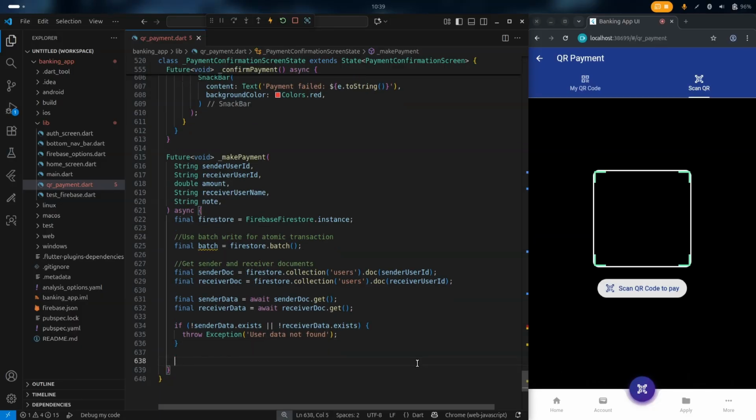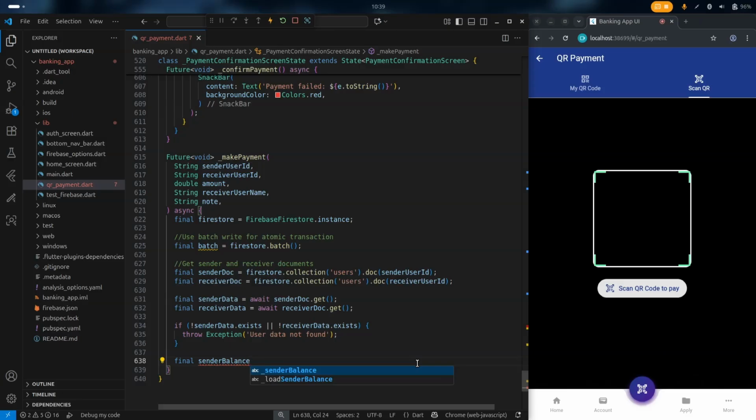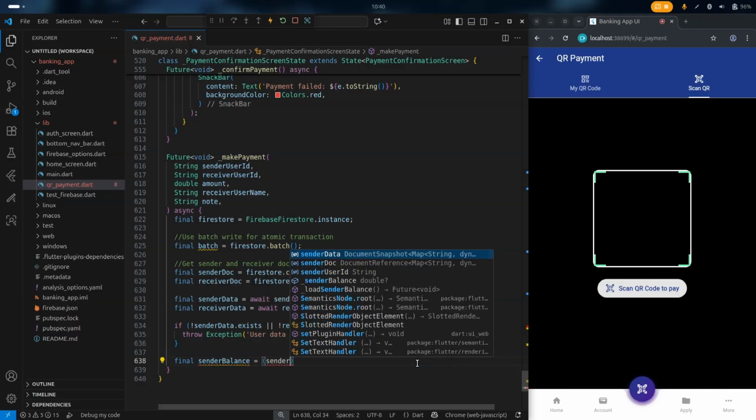We get references to both user documents and fetch their current data. If either doesn't exist, we throw an error, can't transfer money to non-existent accounts.